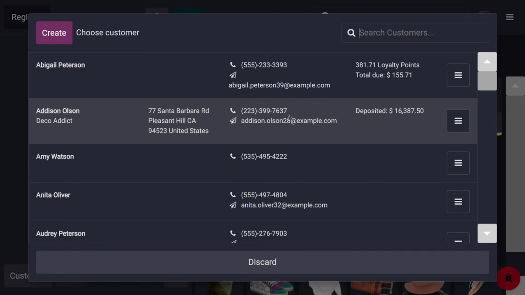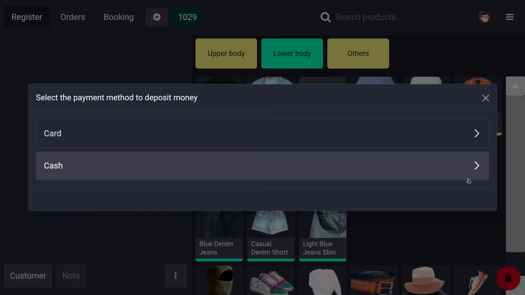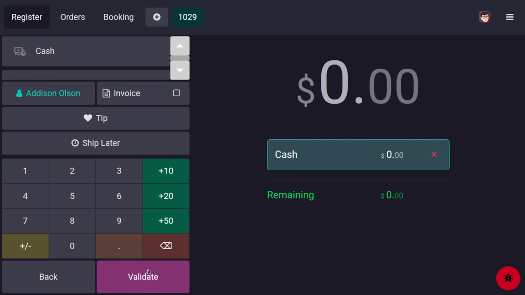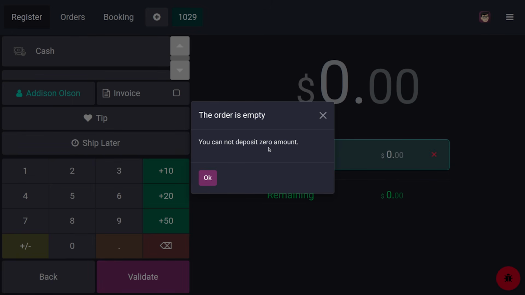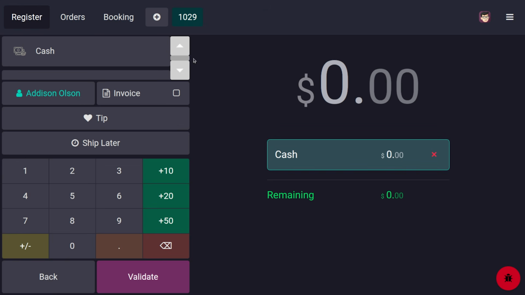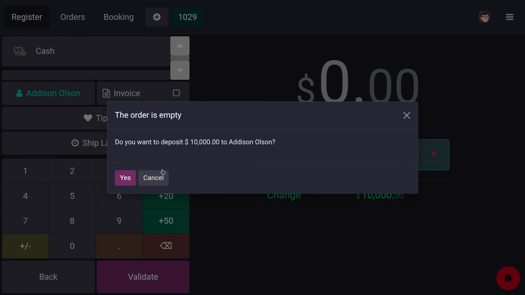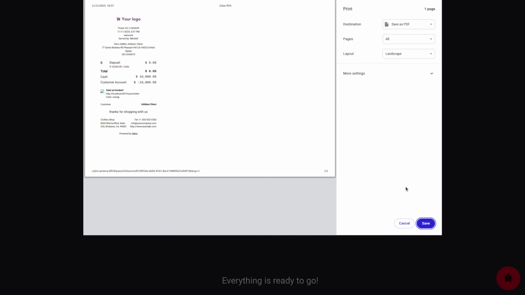Now, if you want to manage the due of the other one, you have the same option. You can just deposit the money. Okay, so using the card or cash, you can set it over here and click on validate. You cannot deposit a zero amount, so here you can set the amount that you need to deposit. Let's say I would like to deposit 1,000 over here, and let me click on validate. So if you want to deposit the amount, you can just go ahead with depositing. So here you can see the deposit amount.